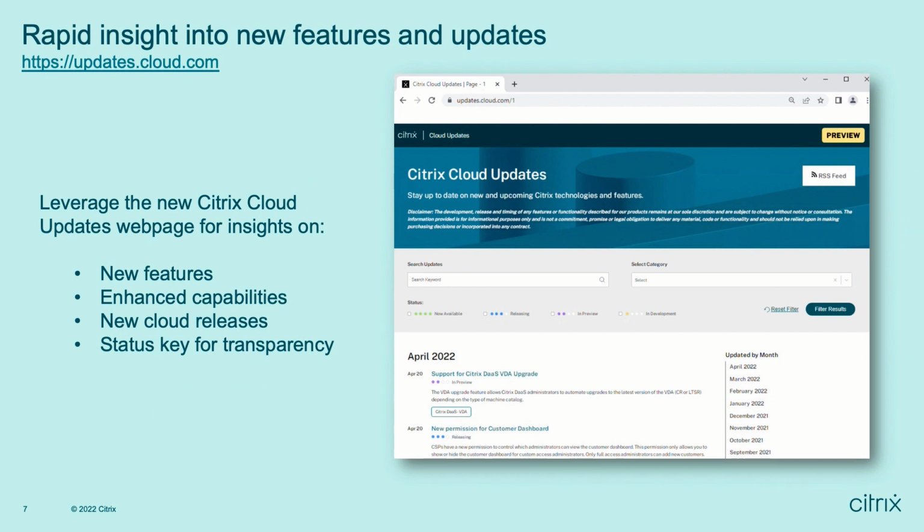And rounding out the announcement, I wanted to point you to a great resource we have, which is the Citrix Cloud Updates page at updates.cloud.com. This has been highly requested and anticipated and is your go-to place to check on the current status of a feature you're waiting for or to see what's coming soon on the horizon.